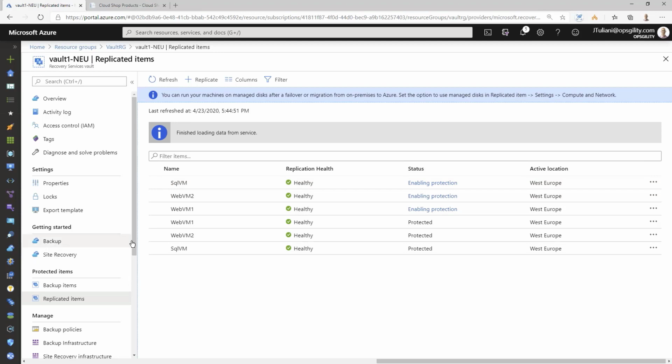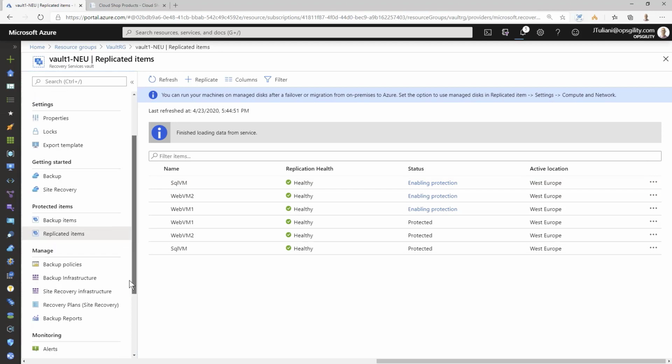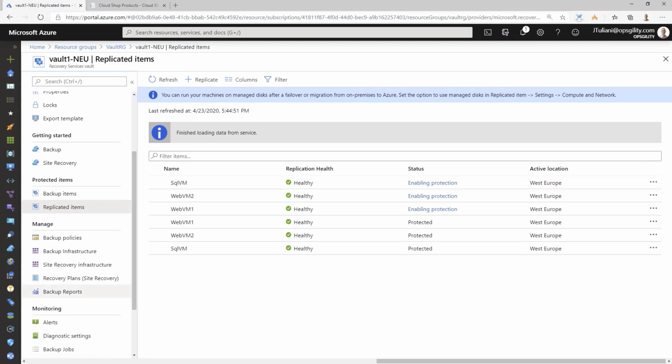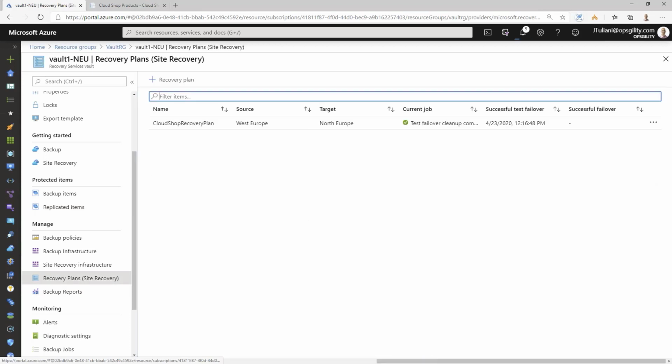So the next thing to look at is the replication plan, the recovery plan. So this is replicating everything, but the recovery plan is where we control how things will come back up again. Now, a recovery plan doesn't get created for you by default. You can do the recovery without a recovery plan just by recovering individual machines. But here I have created a recovery plan, which I created manually.